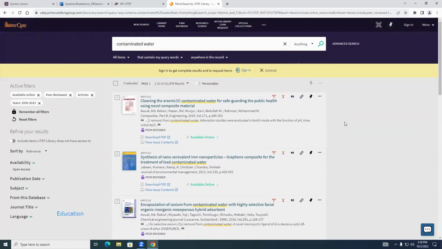I have contaminated water. I have online peer-reviewed articles between 1950 to 2023. Okay, I'm okay with this search. I'm happy. For graduate students, we always try to suggest about 100 search results. That's like the sweet number, simply because you guys are busy, you have lives, you may have full-time jobs, you may have families. Going through 101,000, it's not going to cut it, right?